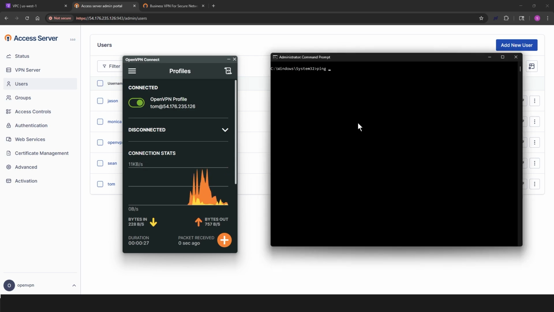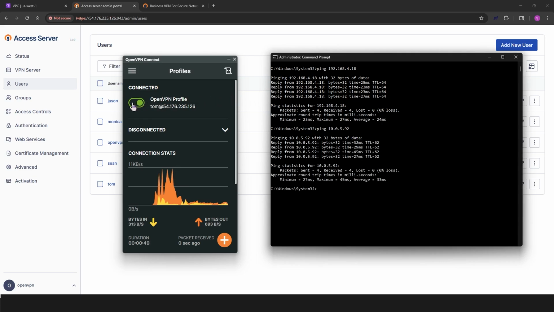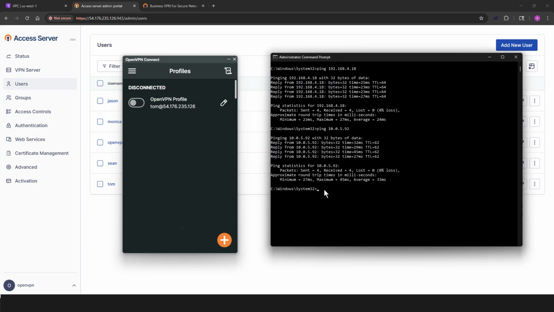First, I'm going to ping my Access Server to make sure I'm connected to my Access Server. Here we go. I'm getting replies, so we're good. Now let's ping our Ubuntu server in my second VPC. And if everything is configured correctly, I should get a reply back here. And here we go. So we are connected to our second VPC. Obviously, if I disconnect, I won't be able to reach any of my resources. And you can see request timed out.